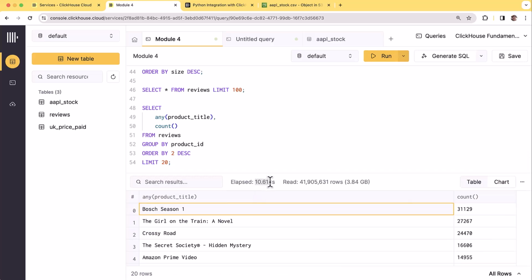This runs in less than a second if I run it on a production instance with more memory. I only have 16 gigs of RAM, and that's spread across 2 nodes with 8 gig each. So I really only have 8 gigs of RAM on each pod that I have behind the scenes. So you can see that Bosch season 1 has the most reviews in this data set. Then The Girl on the Train.